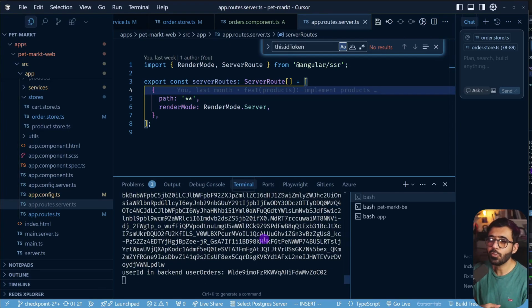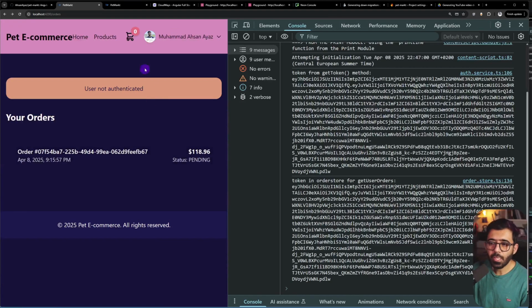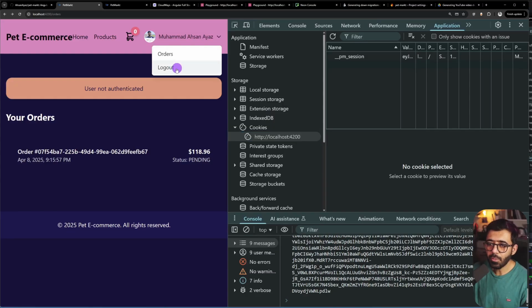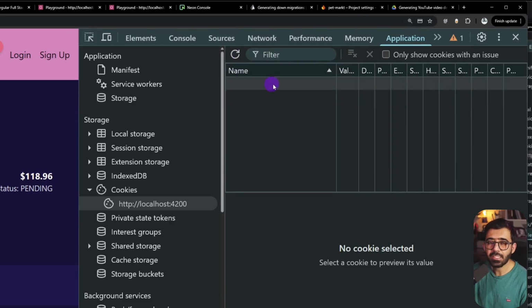And trust me, I think you will not find this easily explained anywhere on YouTube or even on the internet as well. So let's take a step back. Right now, whenever we are logged in, we essentially have the cookie set of PM session. When we try to log out and refresh here, you're going to see that this cookie is gone. So this is working as expected.